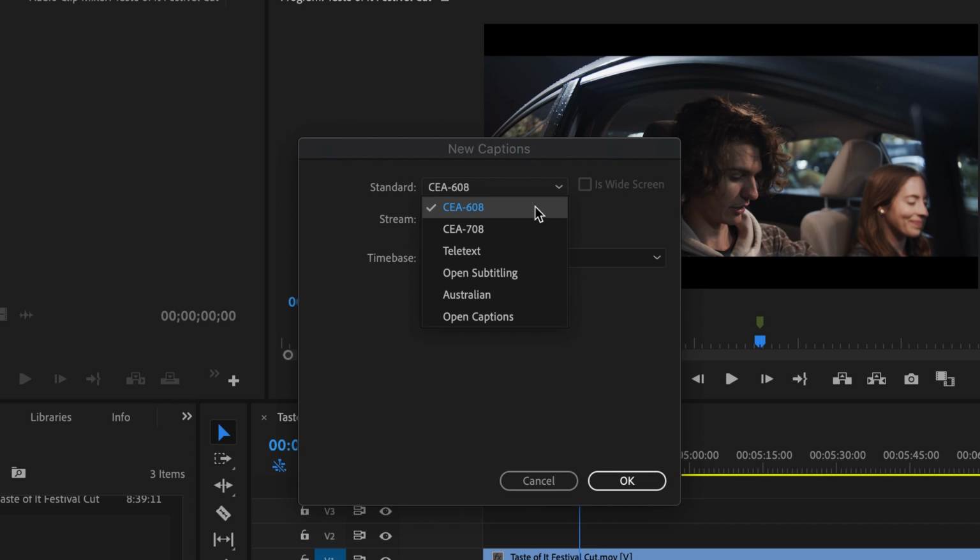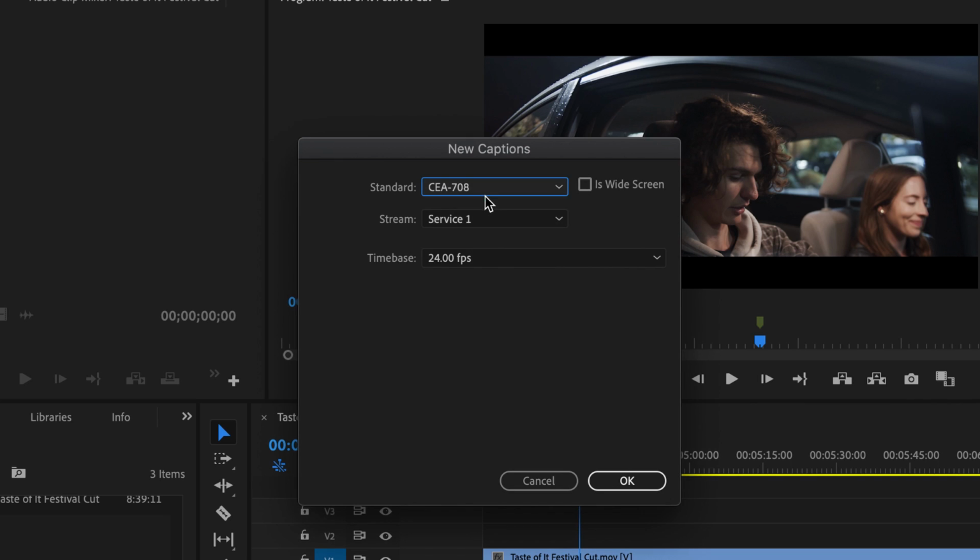CEA 608 and 708 is for closed captions, which is basically captions that you can turn on and off, with 708 being the newer version. Teletext is also closed captions, but is for PAL systems, so typically in the US you'll want to stick to CEA, which is for the NTSC system.